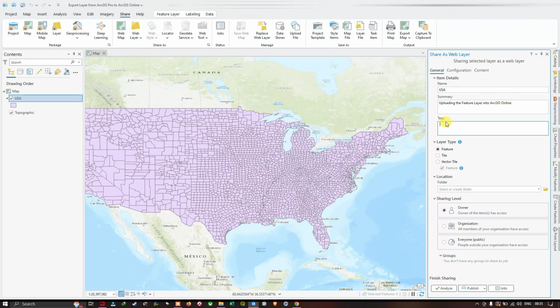Next, in the tags, I'm going to mention USA. I have mentioned USA and I'm going to click enter. Followed by the second tag, I'm going to mention ArcGIS Online, and I'm going to click enter. And likewise you can enter suitable tags for your feature layer.